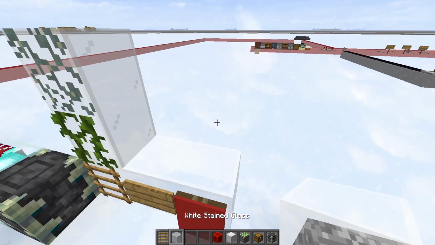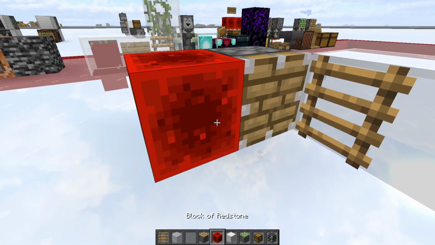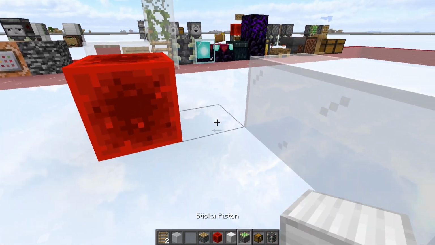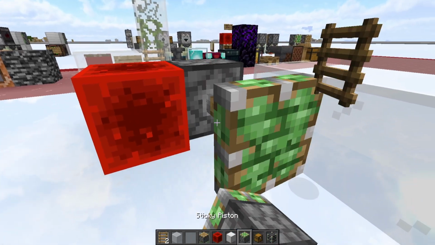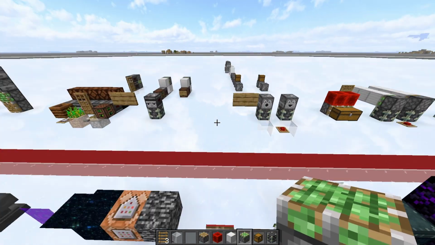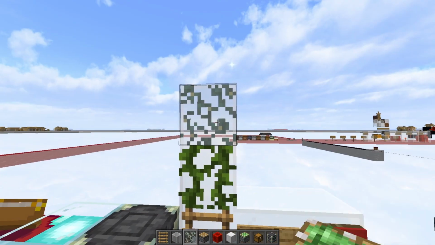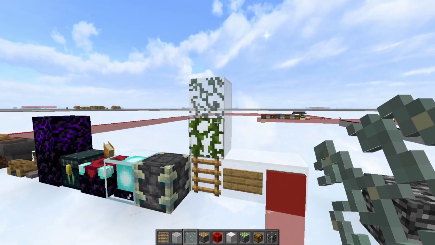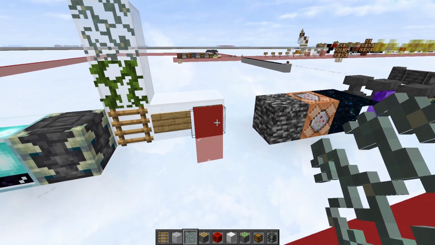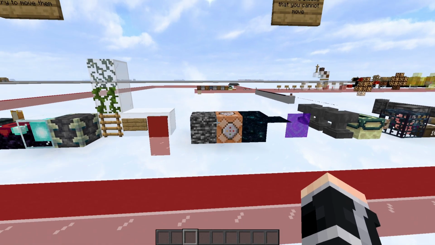For example, if I try to move the ladder with the piston, I am going to drop the ladder. And the same with the sticky piston. So you can't move the ladder or the vine or the glow lichen or the sign or the banner. Other blocks you can't move.